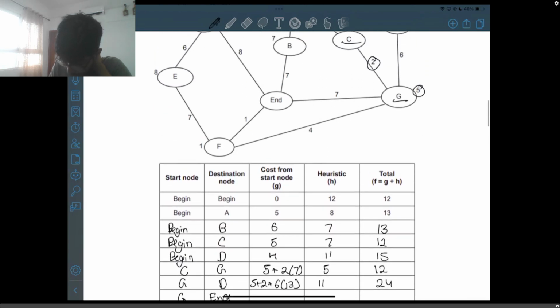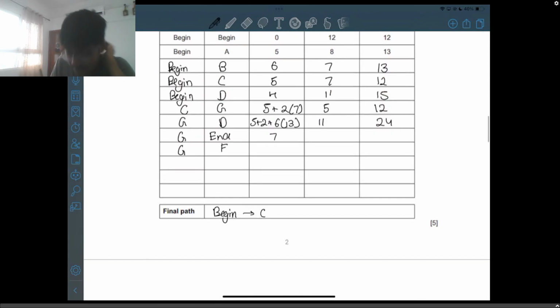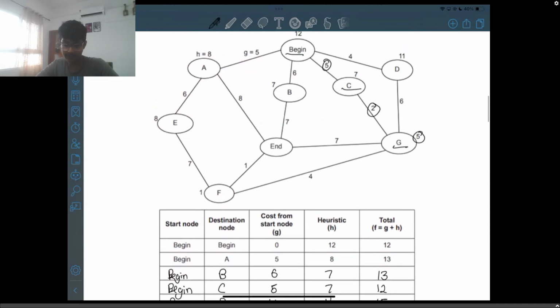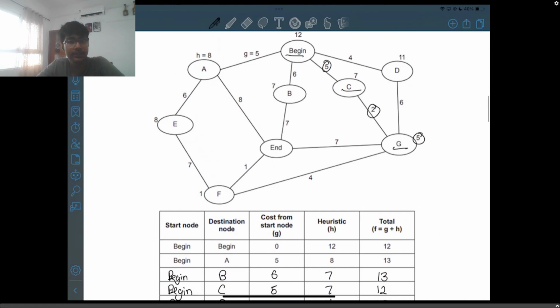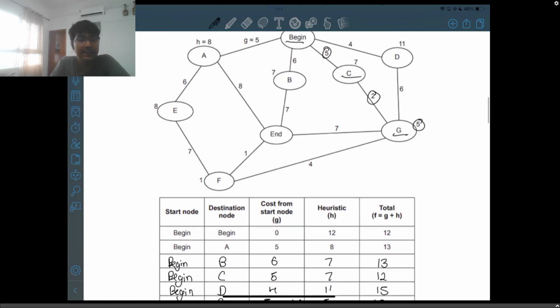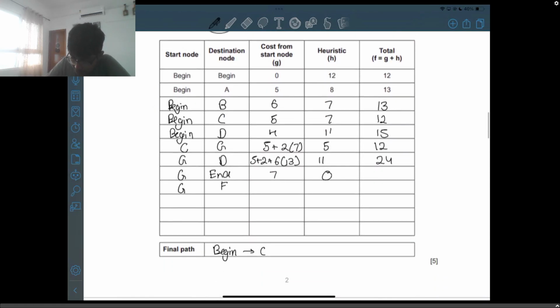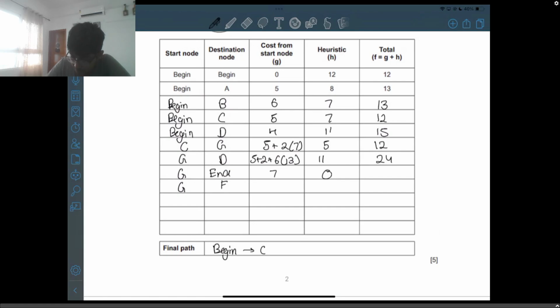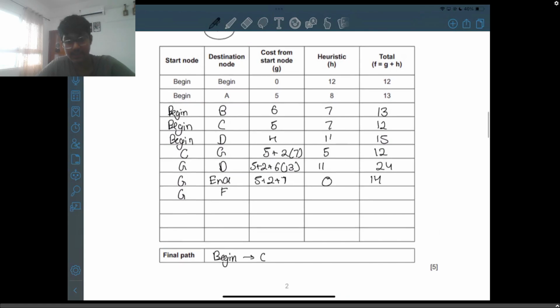I can go directly to the end, so that cost will be 7, right? Because we're going there. And what will be the heuristic? You can see there's no heuristic value because we're at the end. There is no more prediction of how long it will take because I'm there. So we can set this to 0. So this would be 5 plus 2 plus 7. This will be equal to 14.